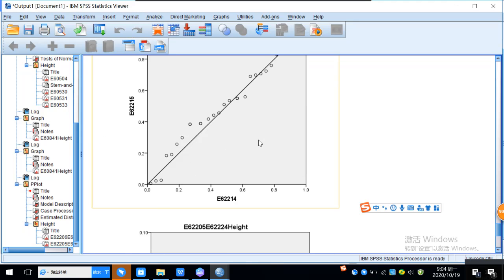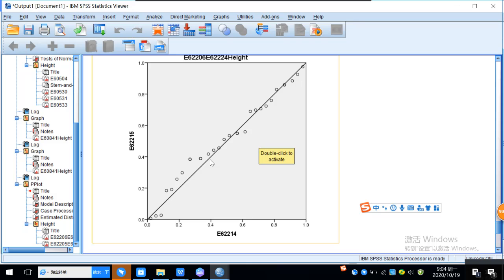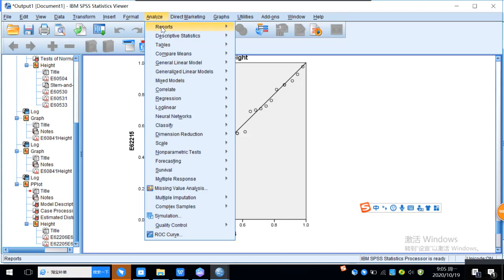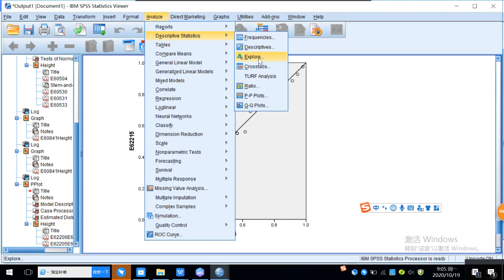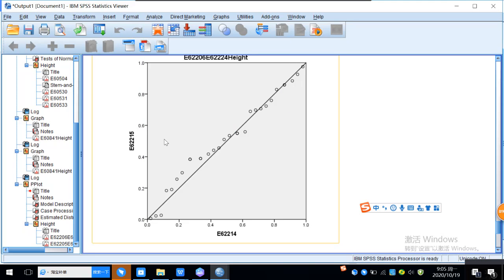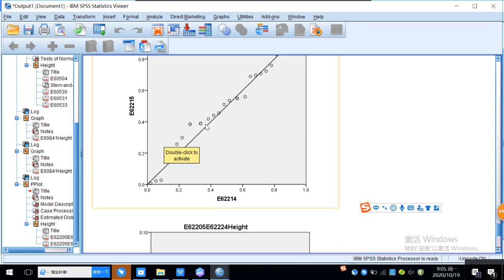Yeah, look here, it's the PP plot. It's the same. We use Explore. If you don't use Explore, you also can use the PP plot. You can use the QQ plot. You can use the histogram. Yeah.